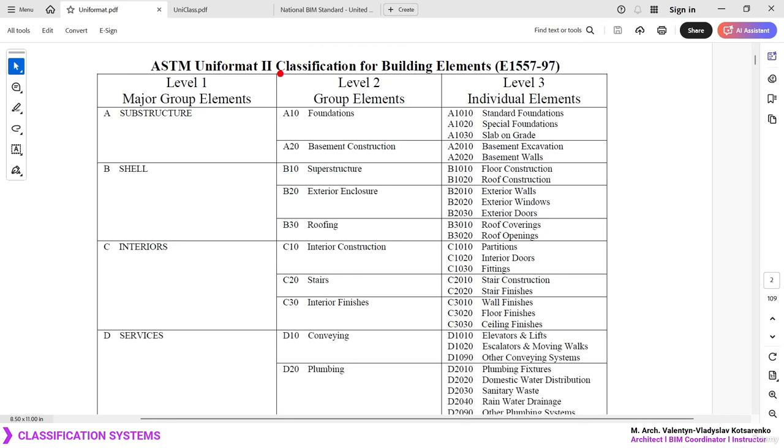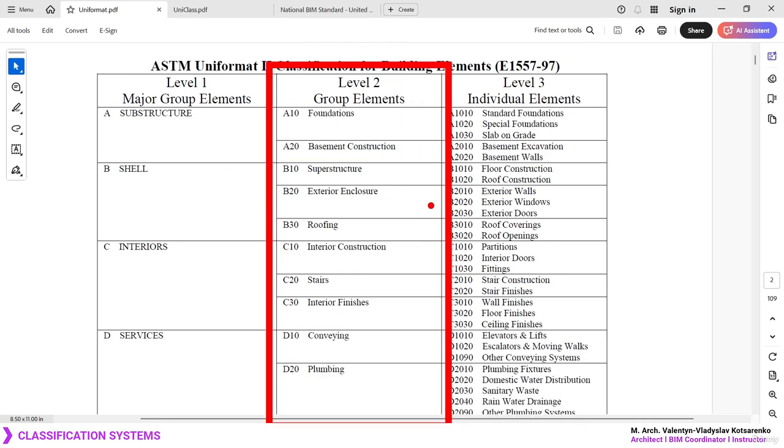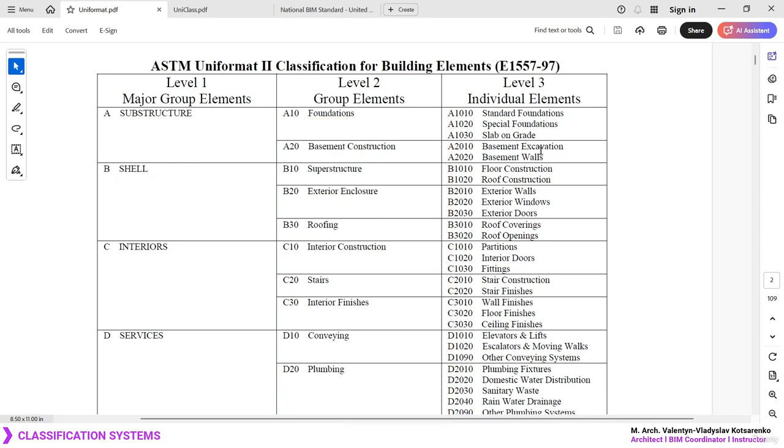And then we also get a secondary level, which is going to be level 2. We have the major group, then we have group elements. You can classify something as a substructure, but this one is going to be divided into foundations, basement, or superstructure, which is, well, these ones: shell, superstructure, exterior enclosure, roofing, and the list goes on. And then we can even divide this into something a little bit more specific. In level 3, we can classify these as individual elements.